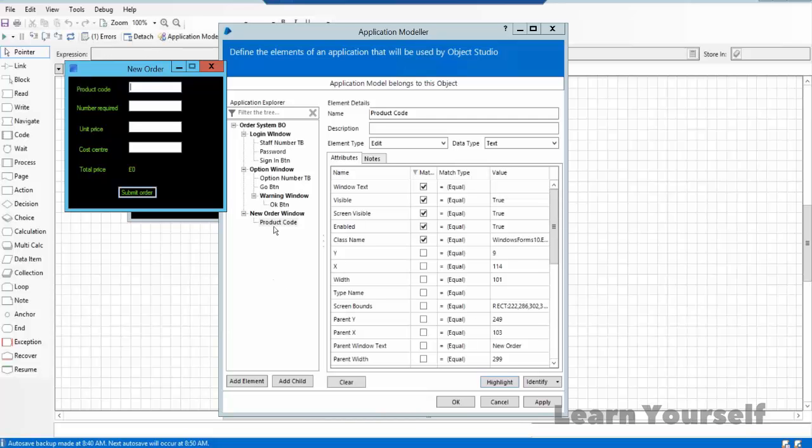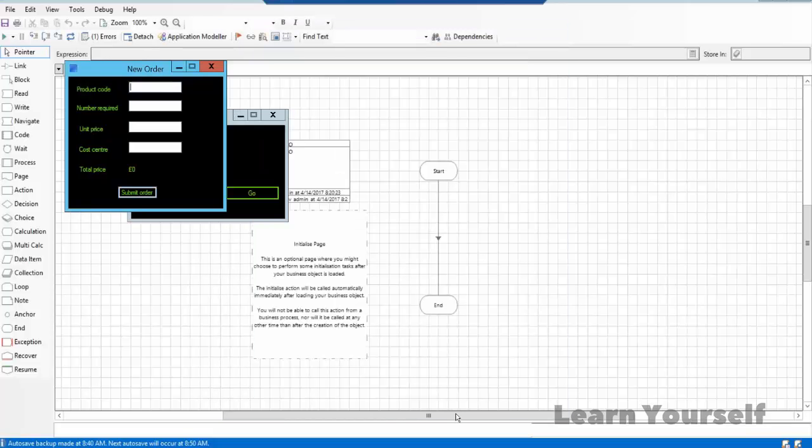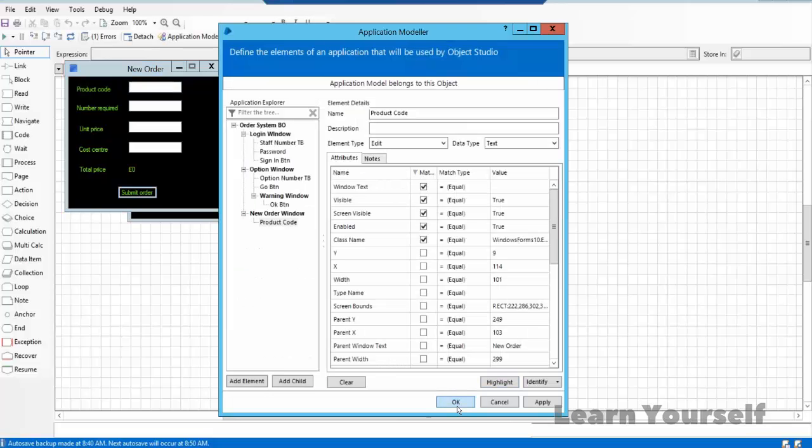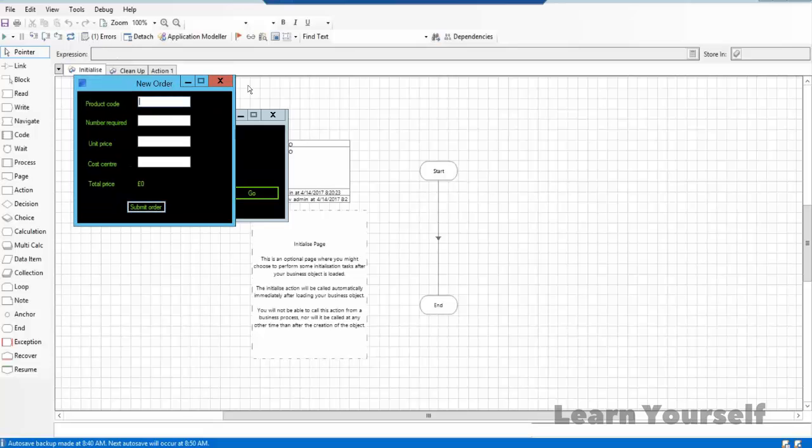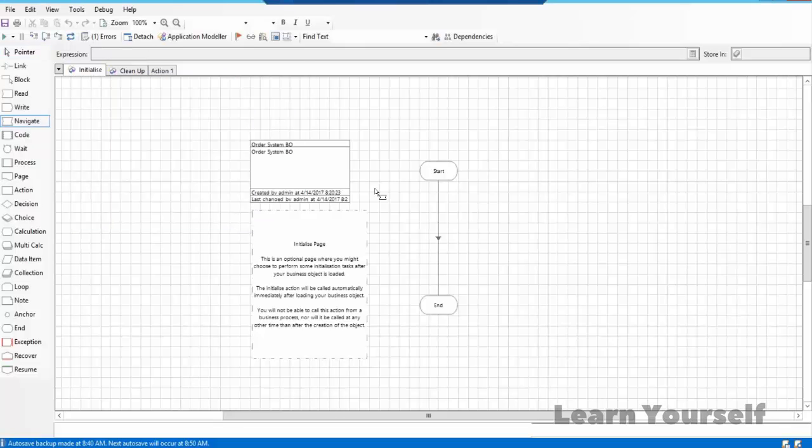Just let me give you some example. We are good to go here. So as you can see, right now I have attached and I just want to insert the data into product code. We just need to do this: we will select the navigate step.